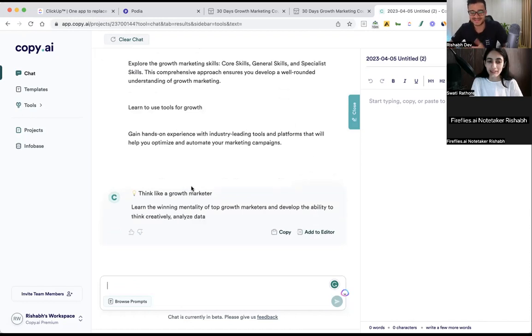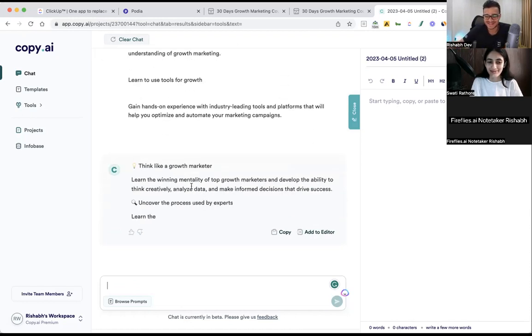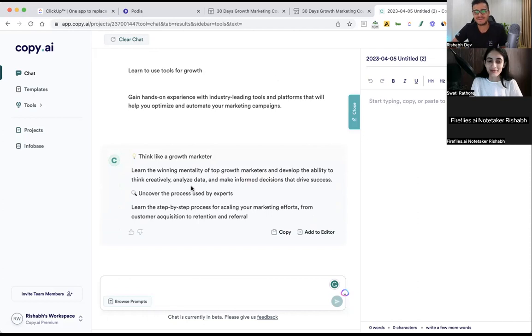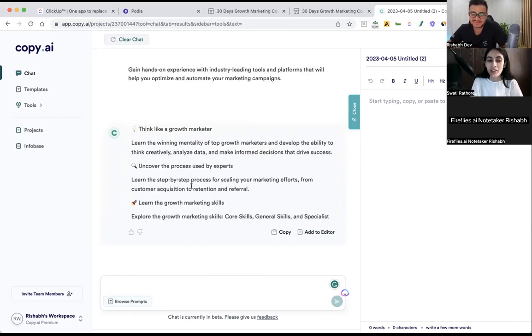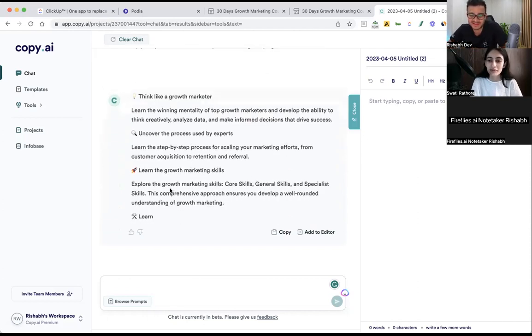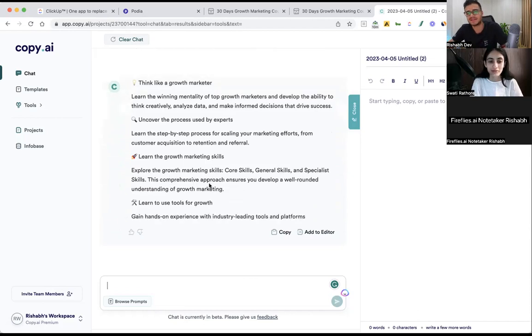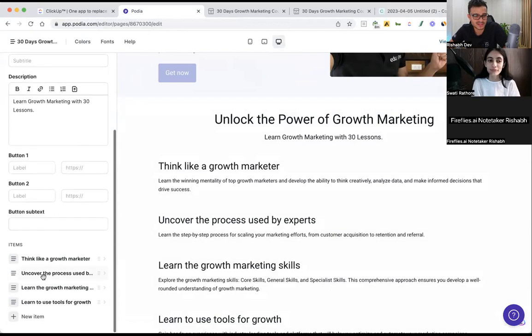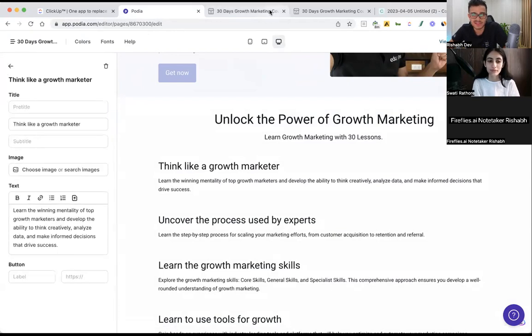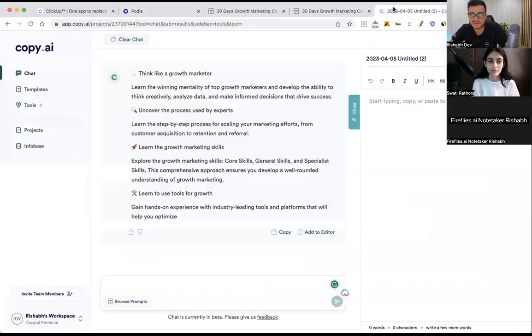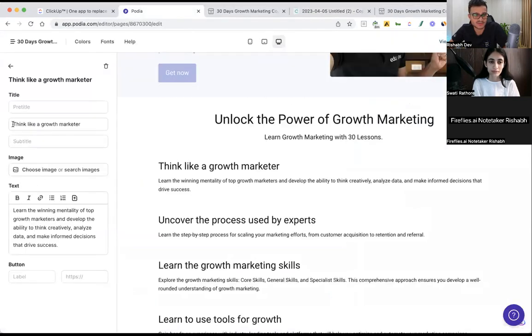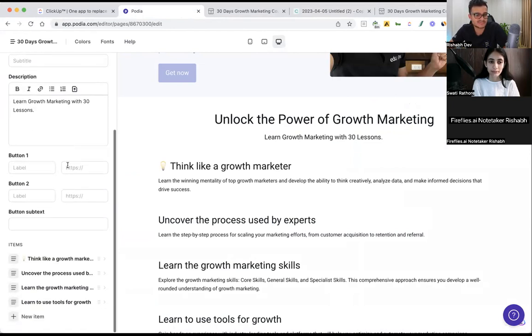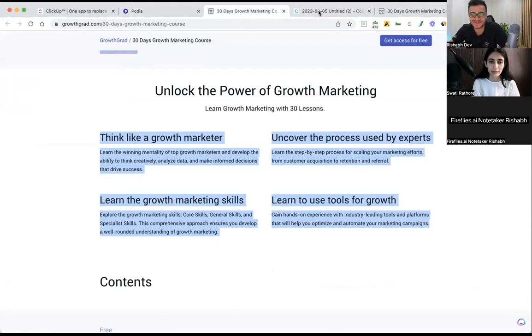Okay. Just an extra, but think like a growth marketer, uncover the process. And it's using very relevant emojis now. Tools. Yeah. So those kinds of things can be further done. Since we're at it, I will just basically go there and then add it into the content. This could have been done before, could have been easier. Yeah. But it's fine. Uncover the process.